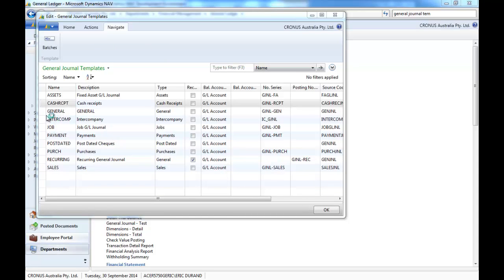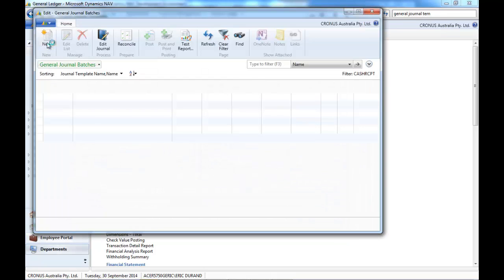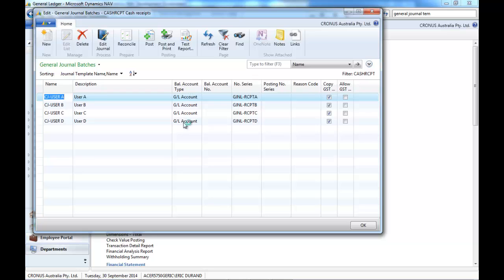So what I recommend is one template only, and for each template just create one batch per user and create a different number series.